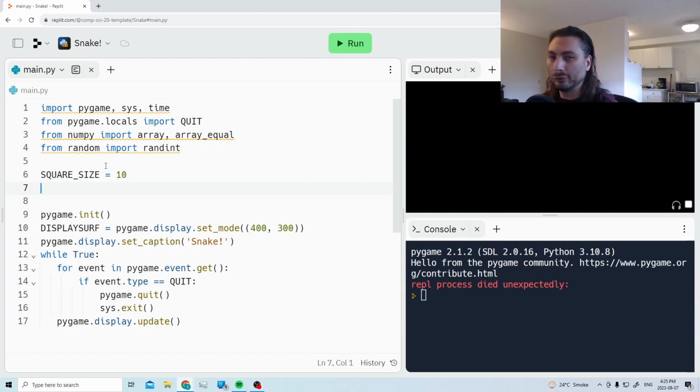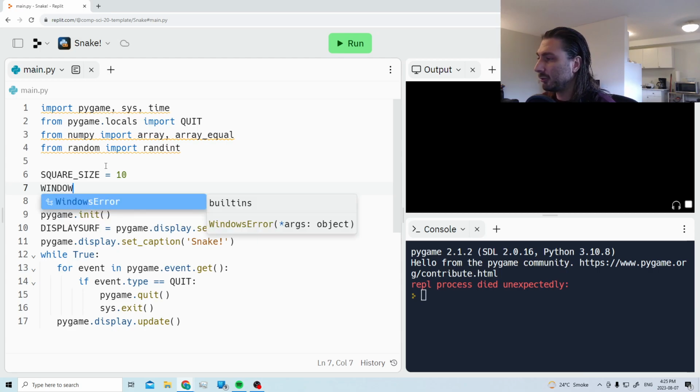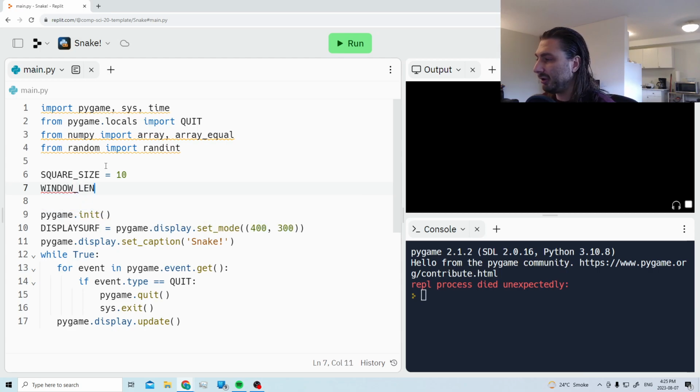We also want to know, okay, in our game window, how many squares is it? Not how many pixels, but how many squares. Remember, each square is going to be 10 pixels here, but we can change it. I'm going to say, okay, the window length is going to be, let's say, 60 squares.